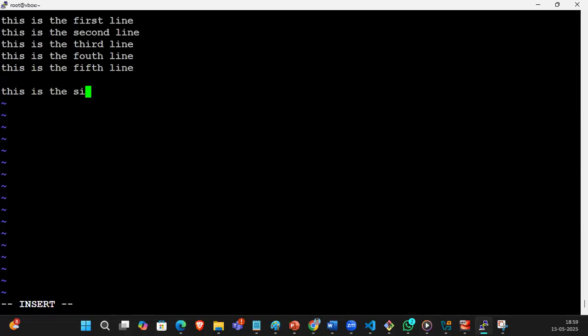This is the sixth line. This is the seventh line. This is the eighth line. Okay. So I'm adding the data, but I don't want to save this data. Or you can just quit the file. To go from insert to command mode, press the escape button on the keyboard.